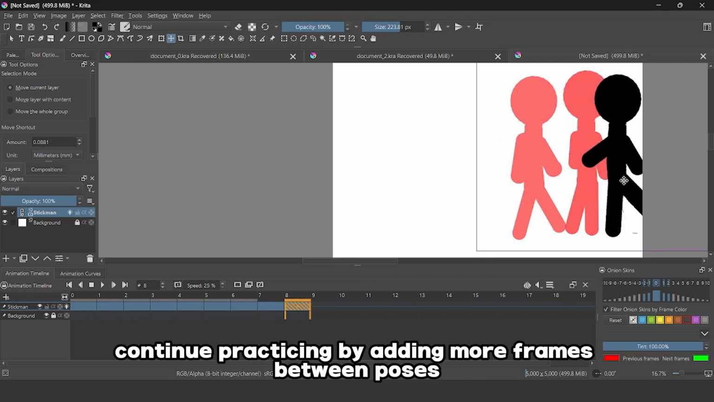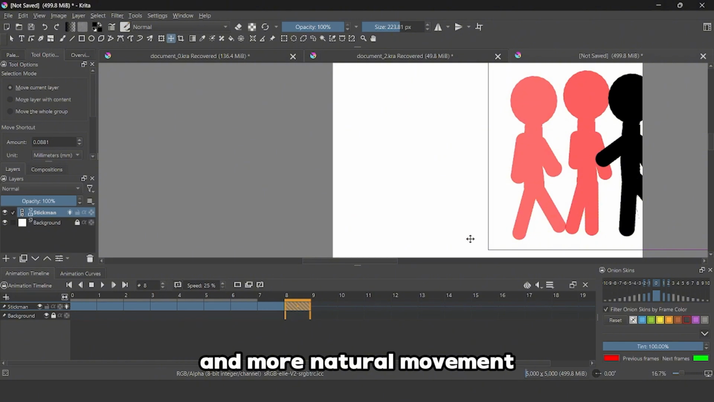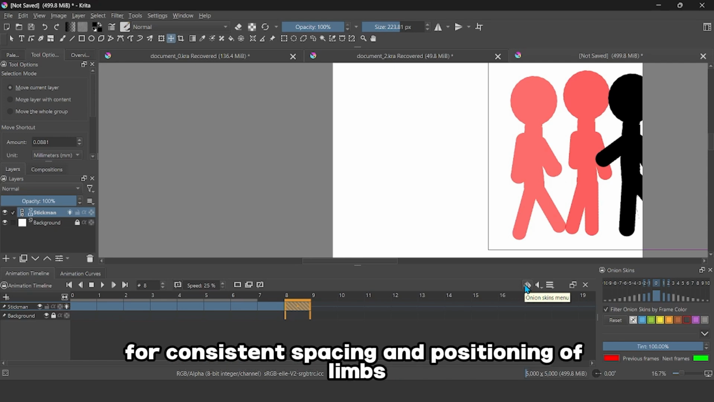Continue practicing by adding more frames between poses to create smoother transitions and more natural movement in your Stickman animation. Keep using onion skin as a guide for consistent spacing and positioning of limbs.